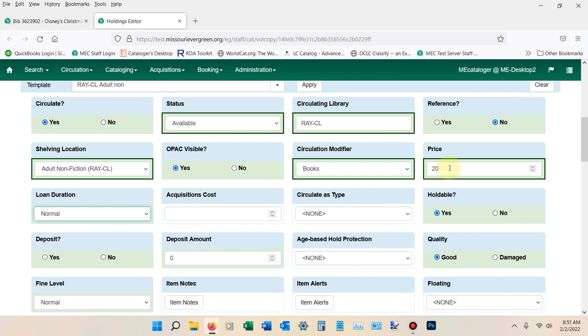The book may cost $20 to replace, but if you worked out a deal with the vendor, you may have gotten it for like $15, which would go in there. Typically, I leave this one blank because it's going to be very dependent on what the library is doing and whether they want this field filled out or not.